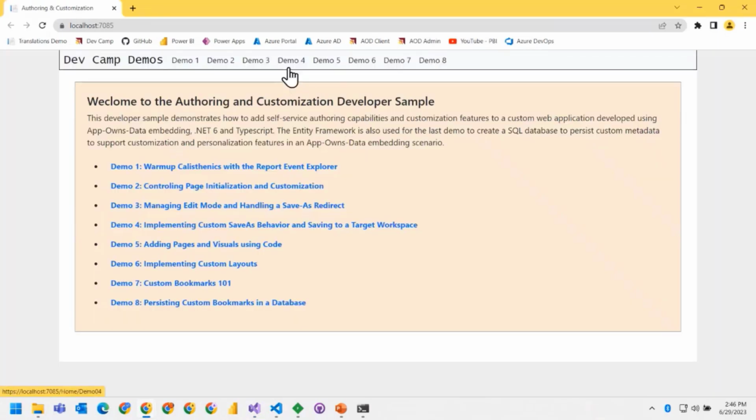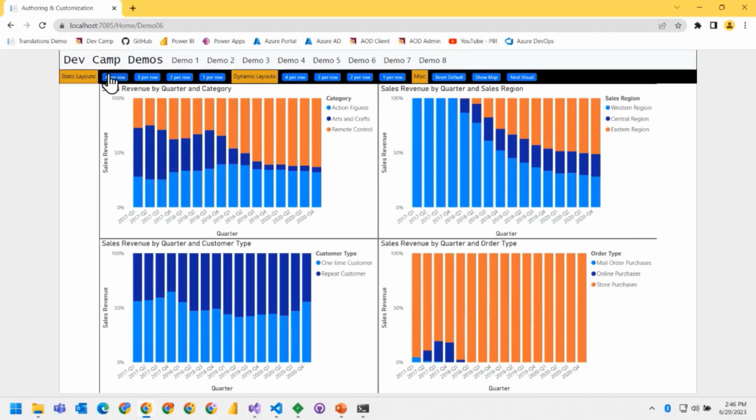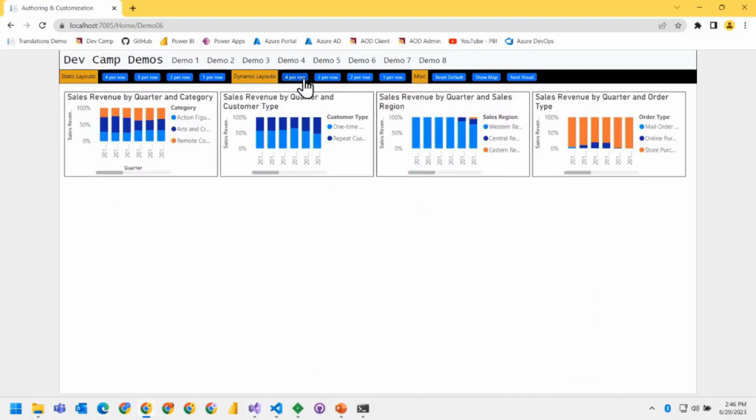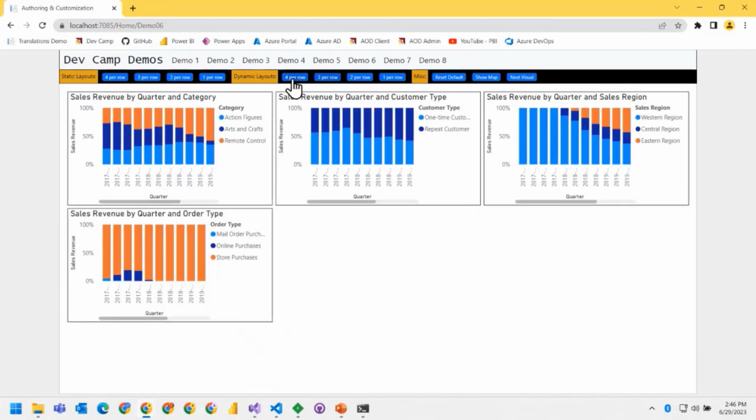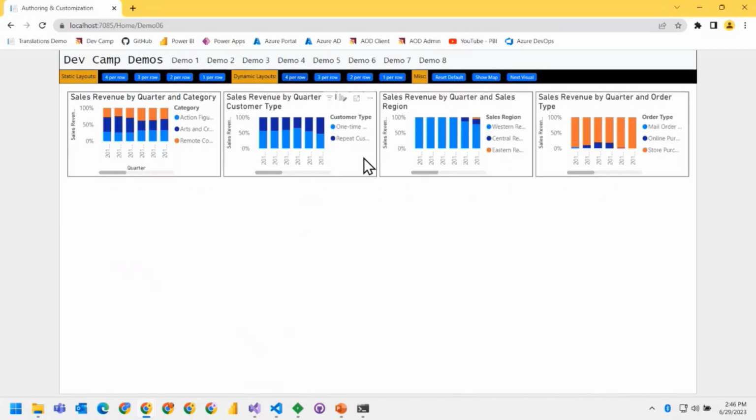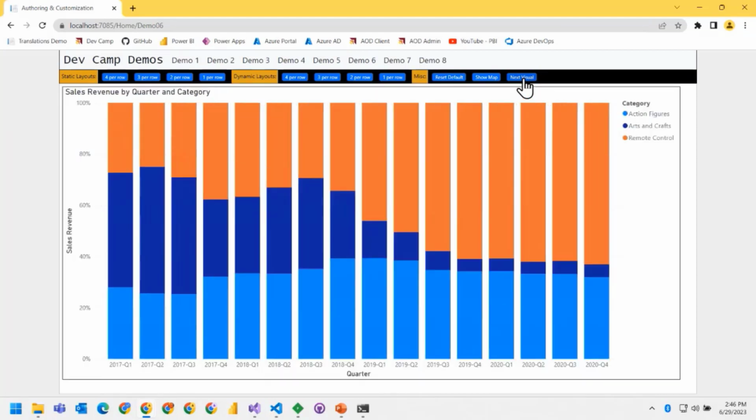Okay. Now, also, if I go back to this authoring and customization application, let's look at how we're able to implement custom layouts. You can see that you can have a static layout that uses names. I also did an example of not using names, but just enumerating through the visuals, to give you different perspectives of how you might want to do something instead. Maybe I want to show one visual at a time. So there are different ways that you could do that.